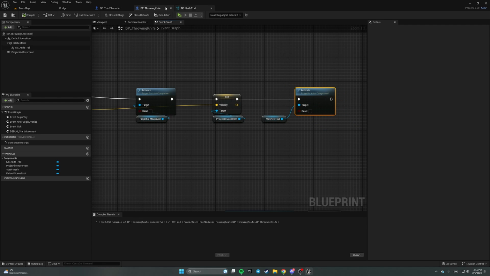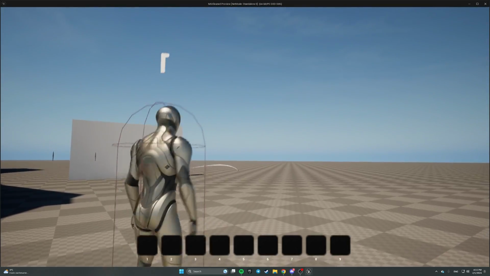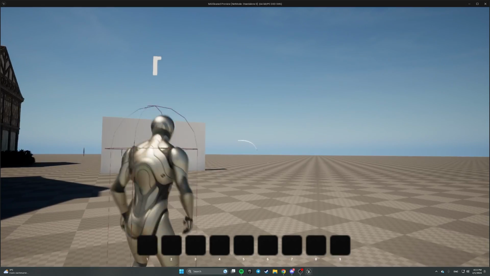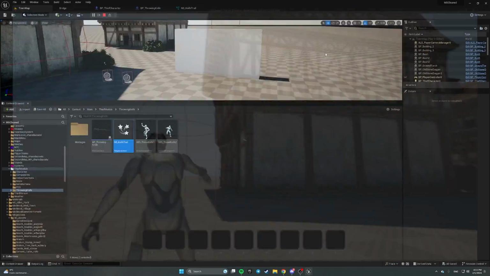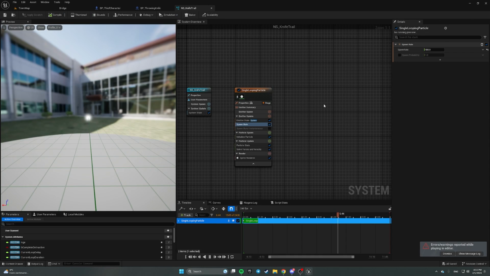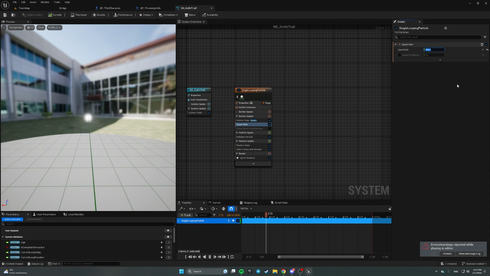Compile, save, and let's try it. So now trail appears only when we're starting to throw a knife. Still not enough particles. Also, let's increase their size a little bit from 1 to 1.5. Spawn rate from 500 to 800 or even 900.